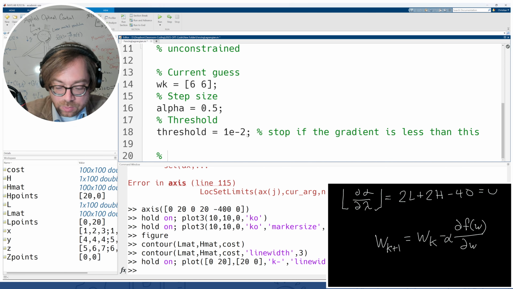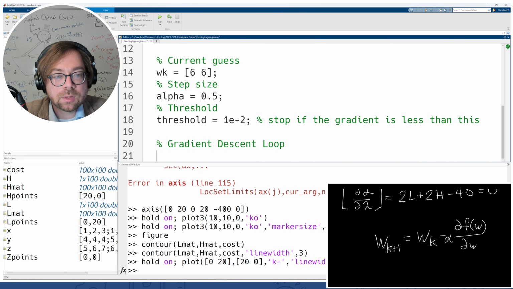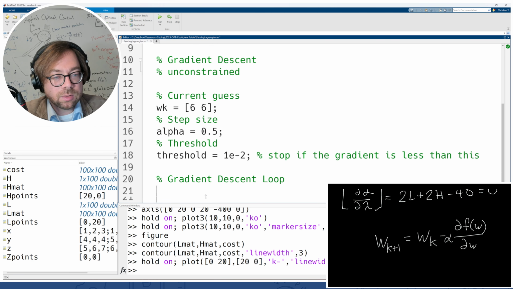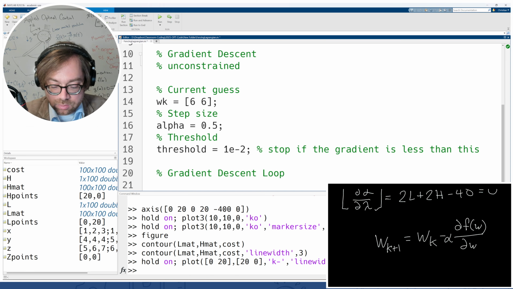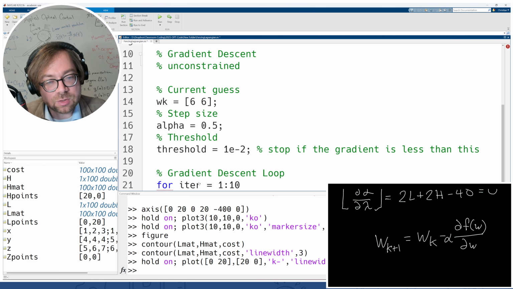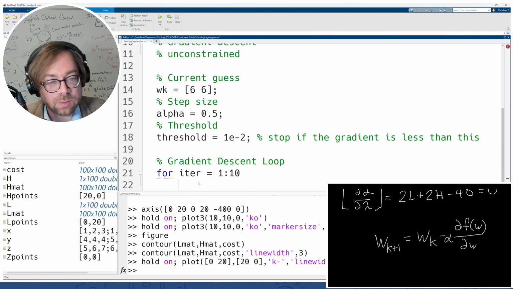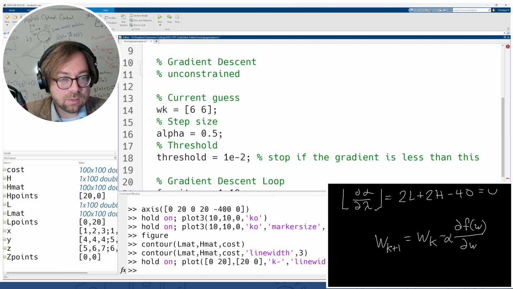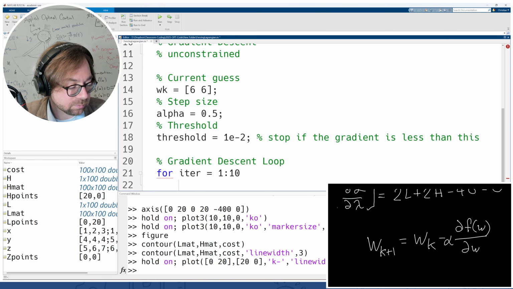Okay. Now we're going to do a gradient descent loop. Give us a little bit more space. Not too much. We'll do a for loop to start, just in case things become an infinite loop, we will definitely stop. So we'll do 10 iterations. So a for loop with 10 iterations, so iter is equal to 1:10. All right. We're going to say, hey, what is our gradient?